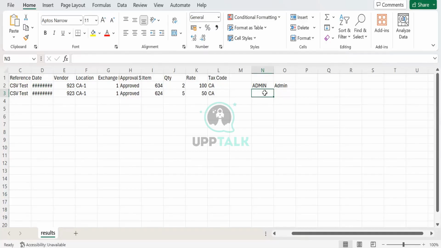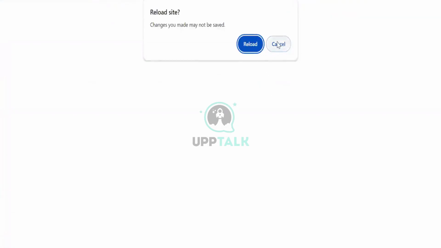It's better, instead of going with the name reference, to go with the internal ID reference, for the transactions which we have uploaded.